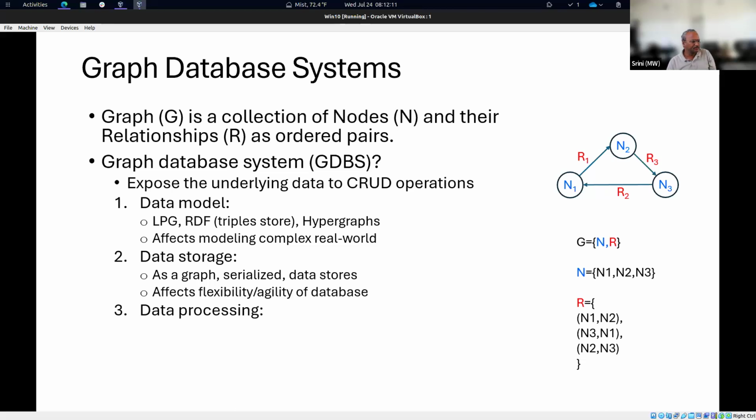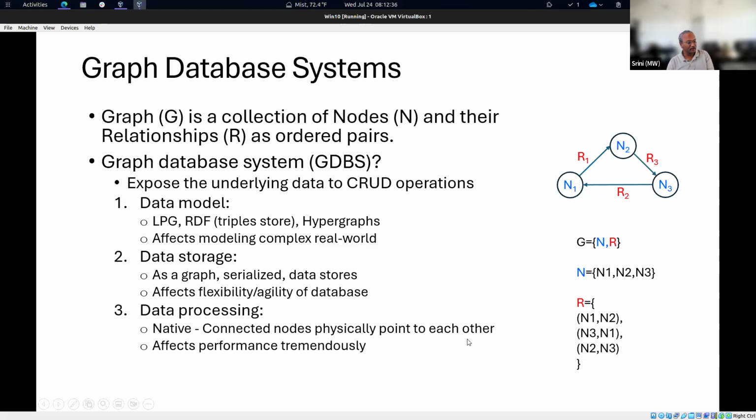And this affects the flexibility or agility of the database system. And when it comes to data processing, some systems use native graph processing. What it means is that the connected nodes physically point to each other. If you want to look up, all we need to do is one lookup of the starting node and follow the relationship to find the end node and pull the data. And this has a tremendous impact on performance.